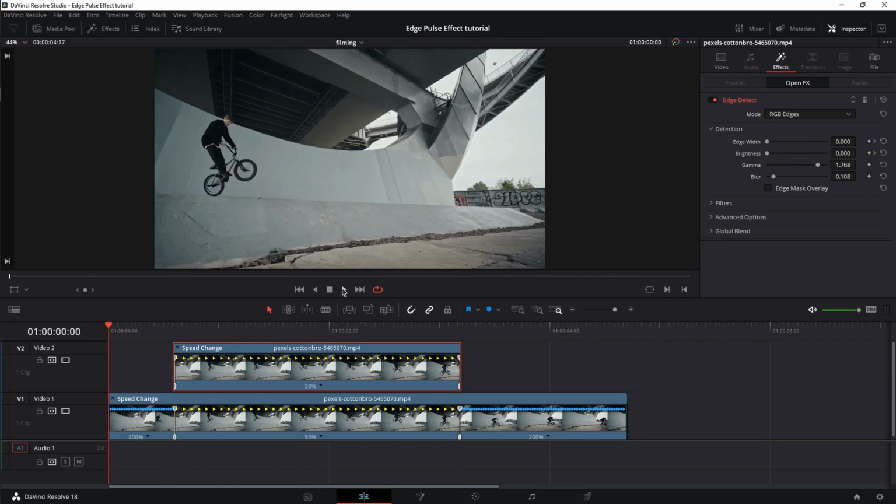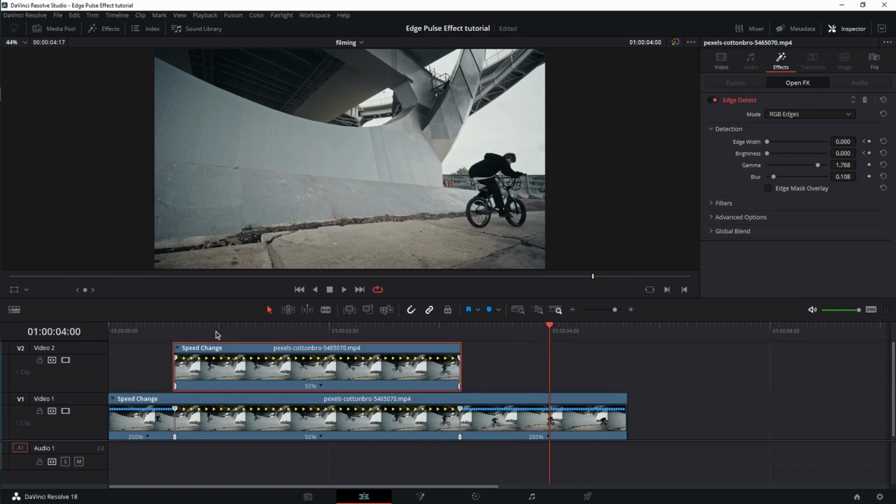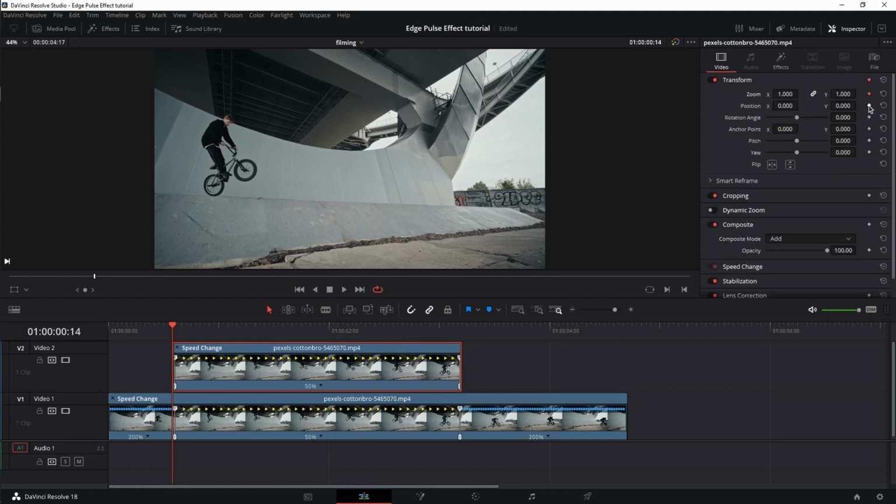Let's play it back one time. All right, first part of the pulse is done. Now let's move the playhead back at the beginning of the jump and move back to the video tab. Set a keyframe for zoom and position.